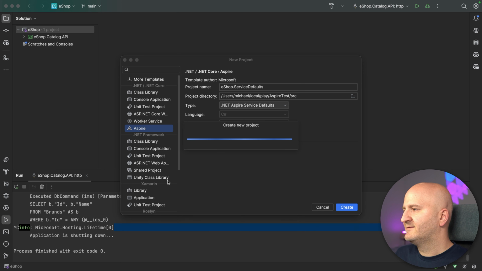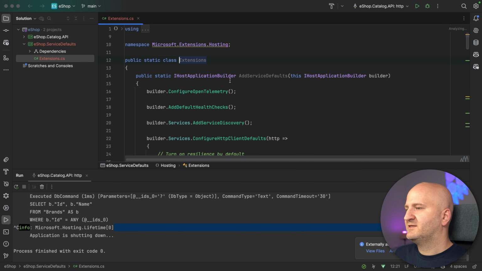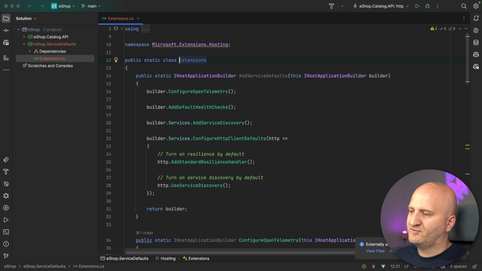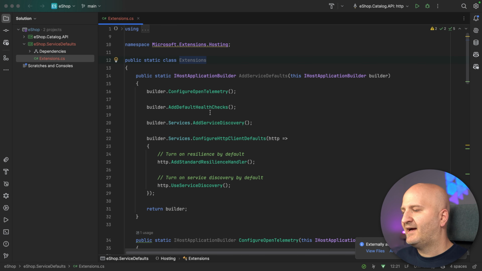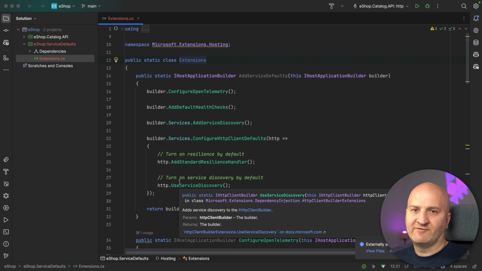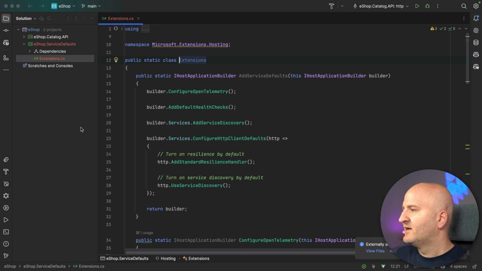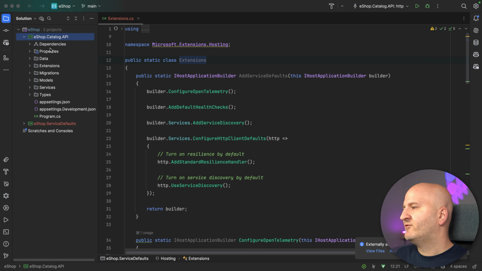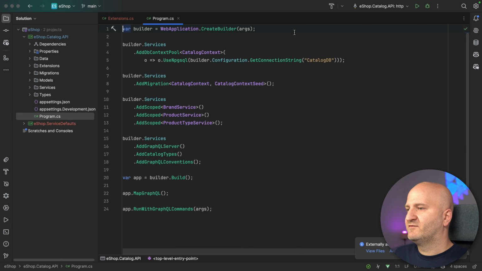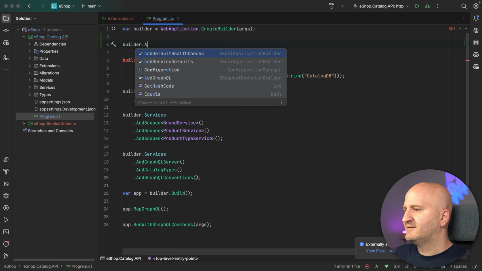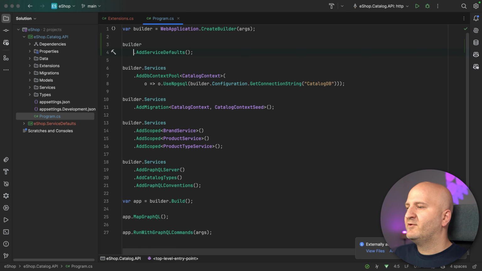So we add that. And then when we look at the service defaults, it's basically a bunch of extension methods that adds good stuff to our service, like OpenTelemetry, like health check endpoints, and also here something called service discovery. What service discovery is, I will show you when we put the app host in the second component of Aspire. So this thing we can just reference with our catalog API, and then we're gonna use these service defaults. So we go up here and say add service defaults, and then we are good to go.